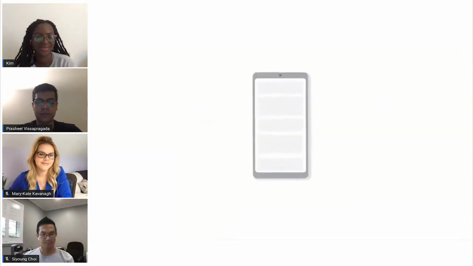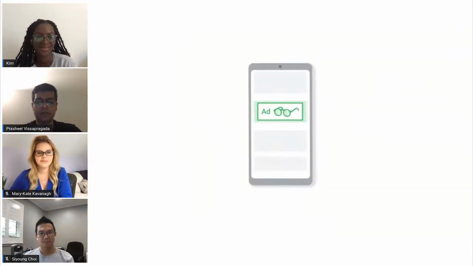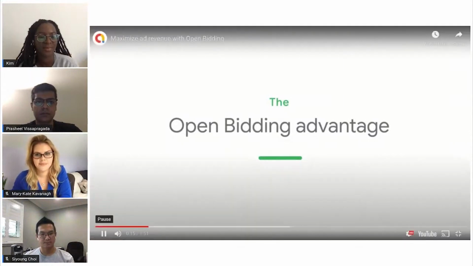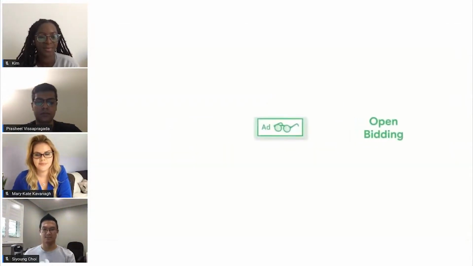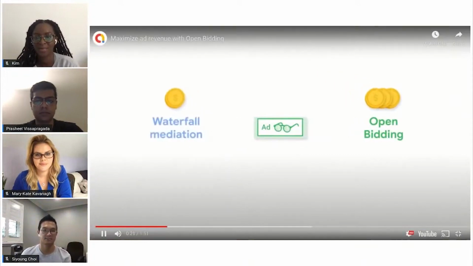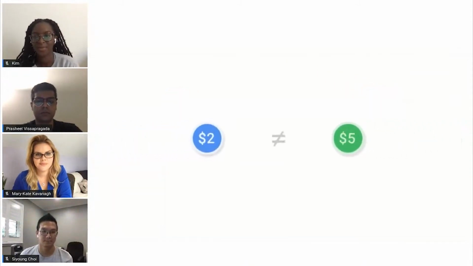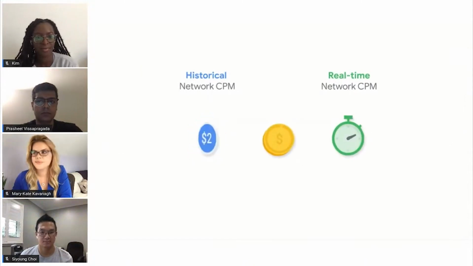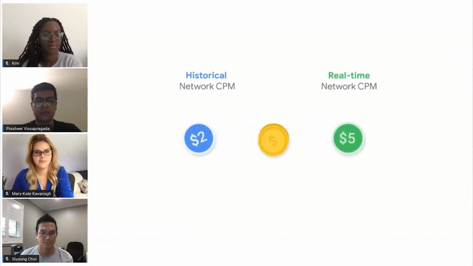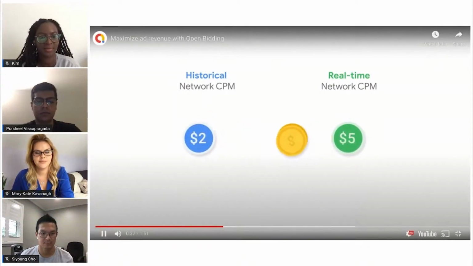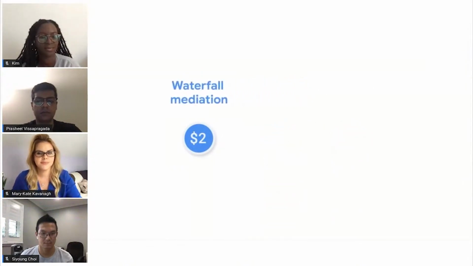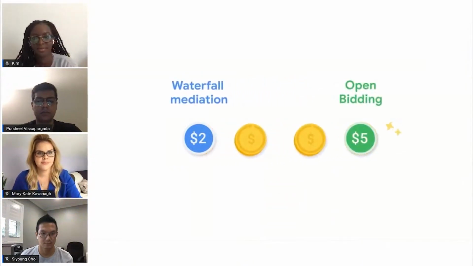For app developers who monetize with ads, we are excited to announce a new solution called Open Bidding to help you maximize revenue from every ad you show. Let's see how Open Bidding can help you earn even more than waterfall mediation alone. Waterfall mediation prioritizes networks based on historical CPM data, which doesn't allow you to take advantage of real-time pricing. There could be a huge difference between the average revenue from yesterday's impressions and how much a single impression is worth in a given moment. With waterfall mediation, you could be missing out on additional revenue. Open bidding bridges that gap.